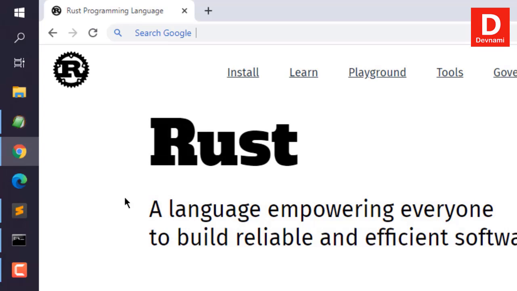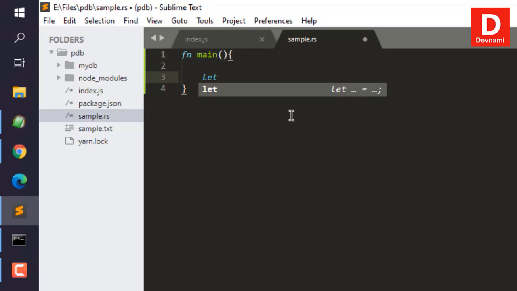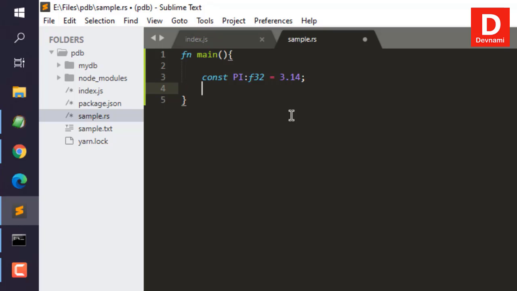Next thing to do would be to open the text editor and check the file. Okay, here I have sample.rs. You can name your file anything you want, just make sure that you end with the .rs file extension. Now let's create the main function, and here let's first use the const keyword, and let's say I want to create a PI value, and it's going to be PI: f32, so a float 32 value. So 3.14 is the value I wish to go with, and then let's print this value.